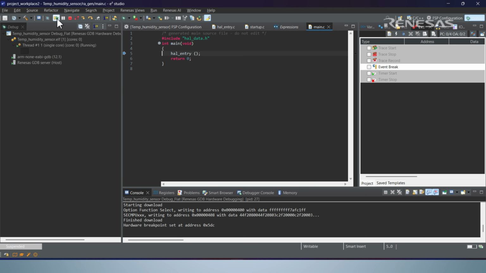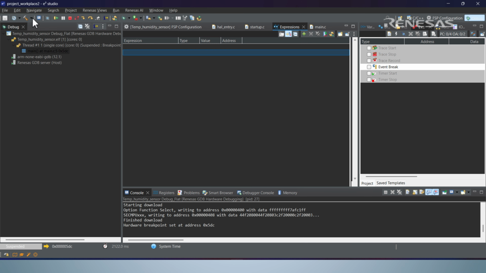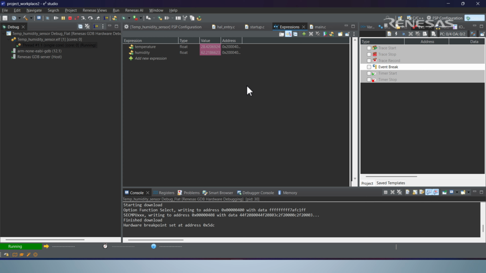In the expression window, you can observe that the humidity and temperature values are being refreshed every second. Now I am using a heat source near the sensor to increase the temperature value. As you can observe in the expression window, the temperature is increasing gradually and the humidity is decreasing.